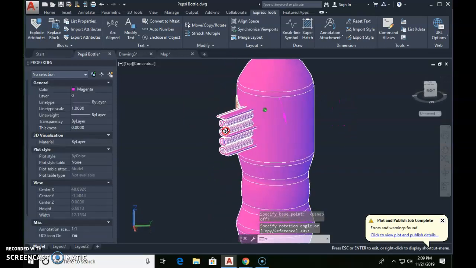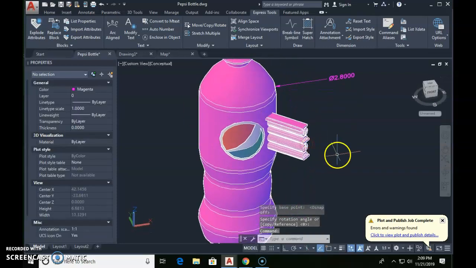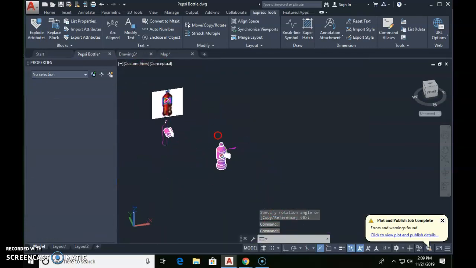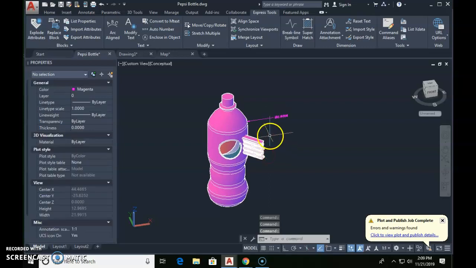All right, we got our word Pepsi sticking out there like that. That looks pretty nice. What color is our word Pepsi in? Oh, our Pepsi is in white. So we need to do that. We need to make it white.